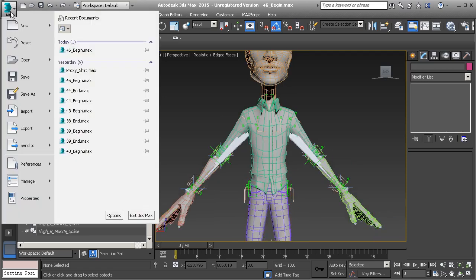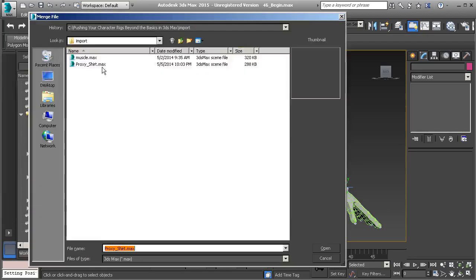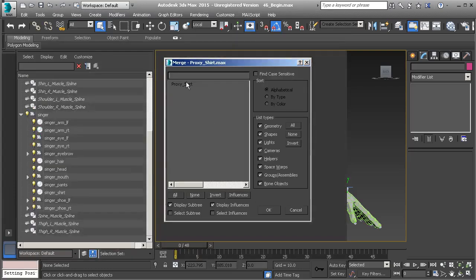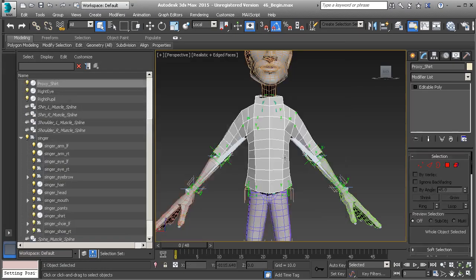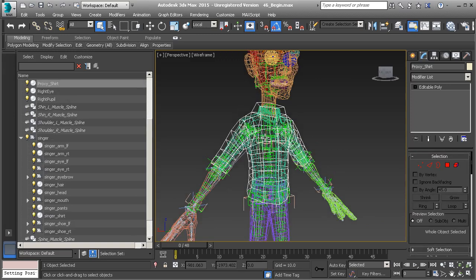Let's go ahead and import in our cage. So typically this is built by the modeler. Let's go ahead and choose Open. There it is. And now have a look. You can see it's a little bit larger than the actual shirt. That way we can get some great results once we skin wrap the high-res shirt to the low-res.